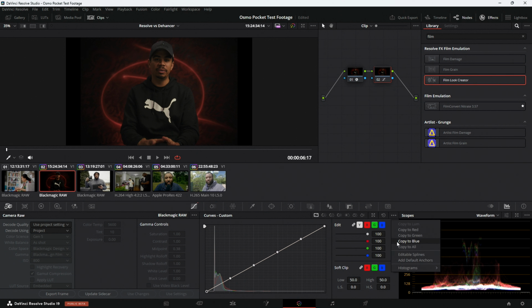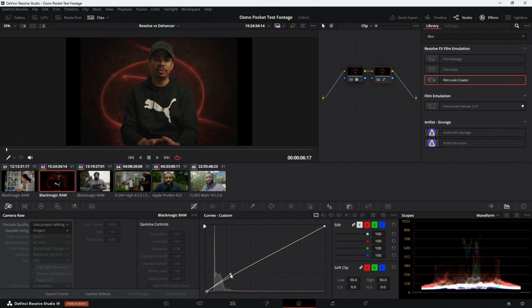Let's reset this, and I want to turn on editable splines. What I have noticed is that if I go in and lift these back up, and then pull, because it lifts the blacks, I want to pull the blacks back down. And then I'm going to look at the whites. I'm going to have it right about there.